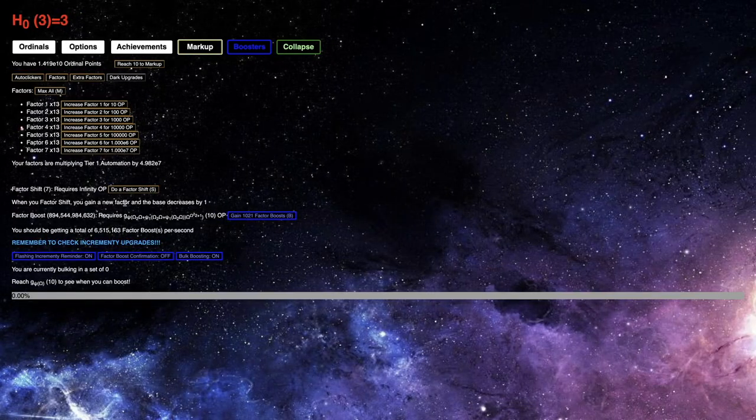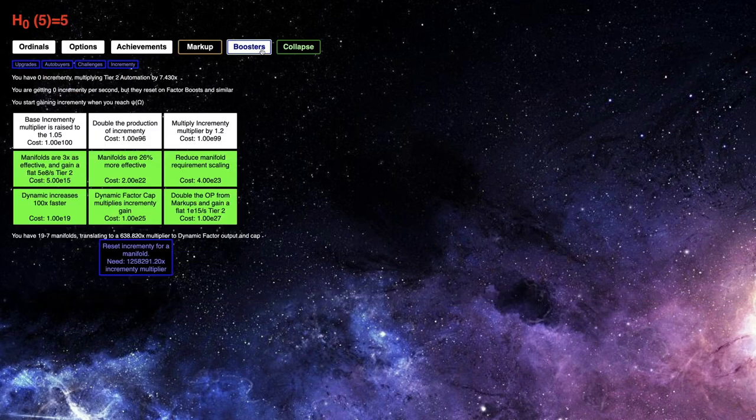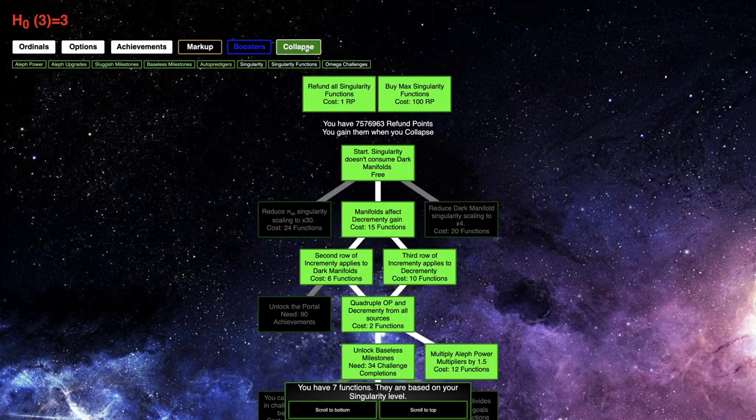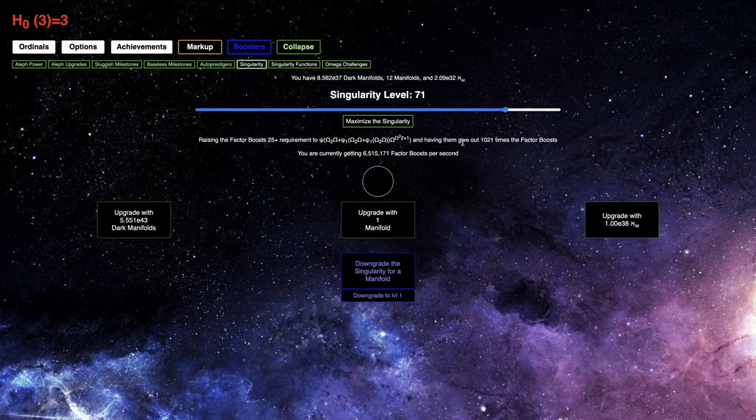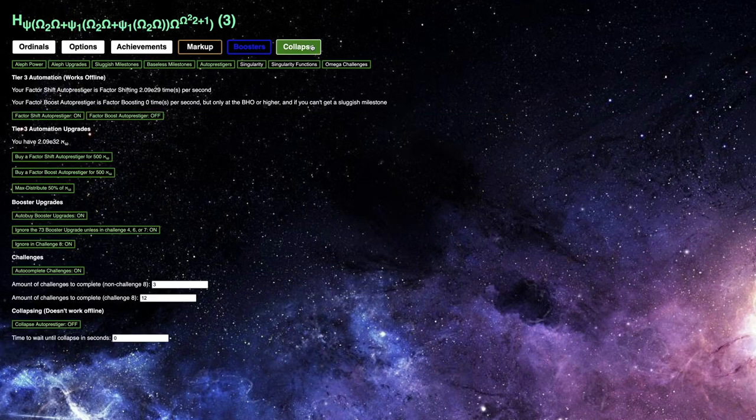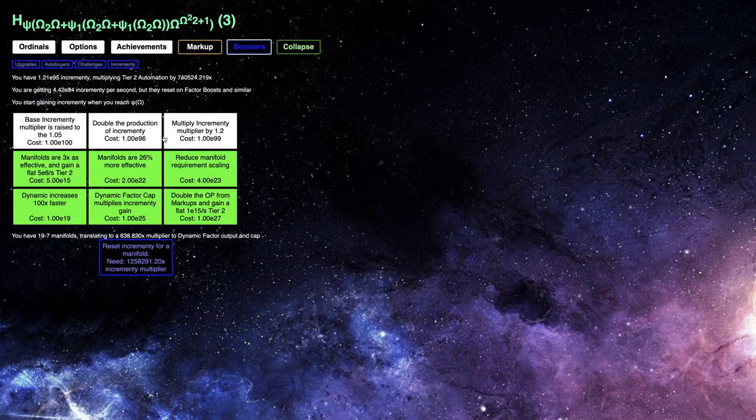Okay, I'm back a couple days later, and I have almost a trillion factor boosts, and yeah, I think right now I'm actually at Singularity 71. I did optimize this off camera, and I actually noticed I could get a lot of incrementy, because if I go to auto procedures, turn this off, you can see how much incrementy I'm getting. I'm getting 4 E94 per second.